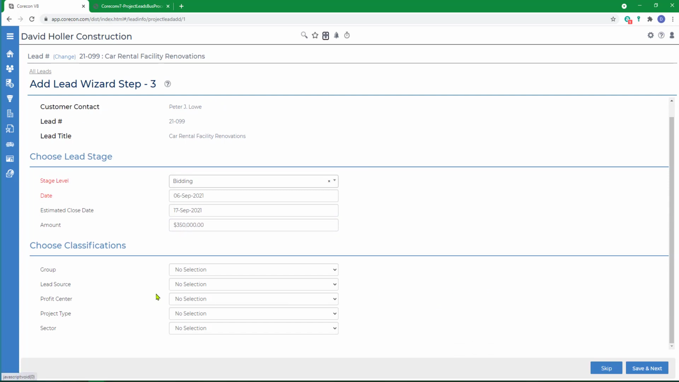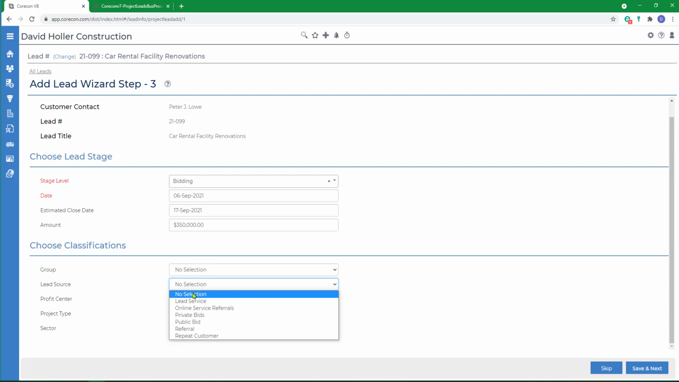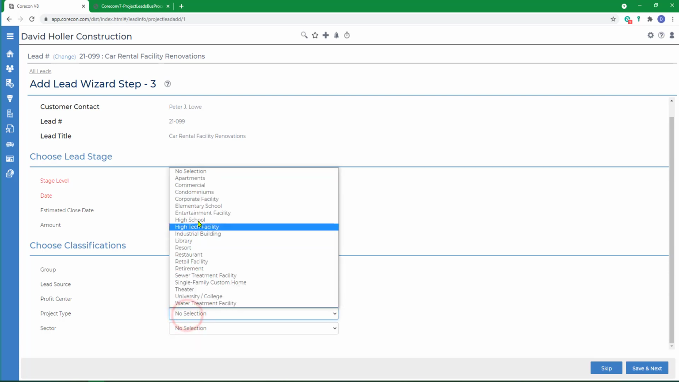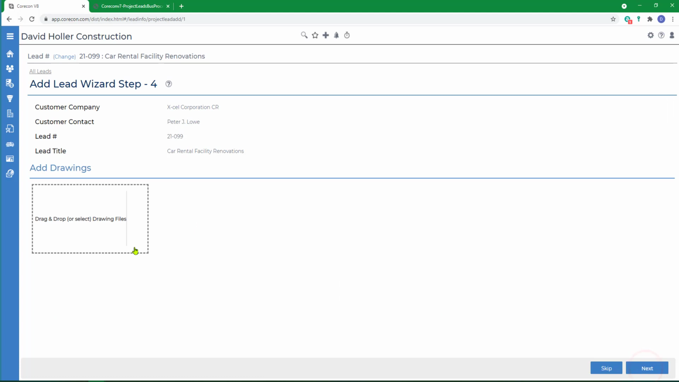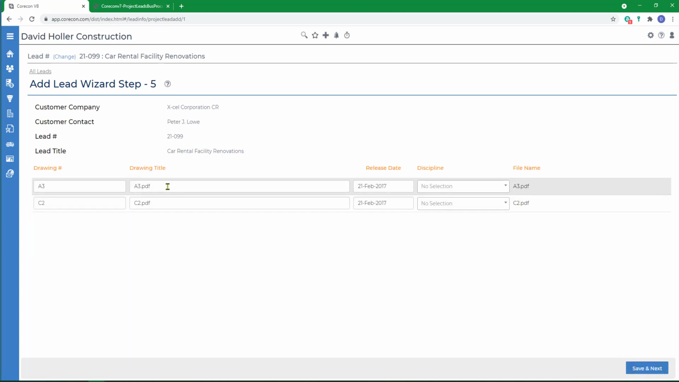In a previous video, we also discussed the lead source classification, and others can be added so that you can tag those classifications or categories as well. Then click Save and Next, and we can add drawings. You can click in this rectangle, which will pull up your file browser, or if you already have a file browser open, you can drag and drop. I'm adding these. Click Next, and now we're going to name these.